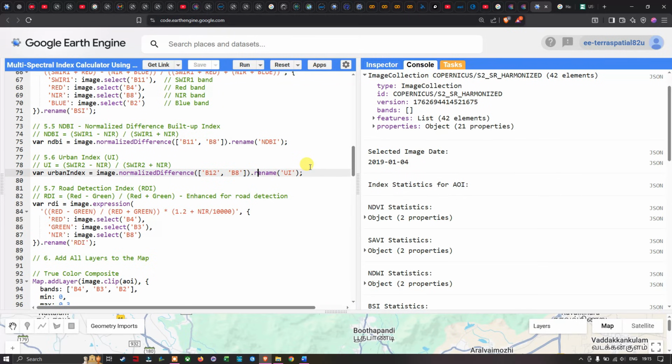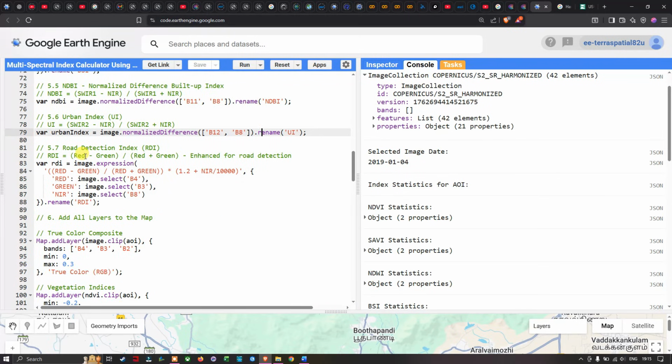The last index is the road detection index. This is very useful for enhanced road detection. For that, we're going to use this formula: RDI, that is road detection index, equals red minus green divided by red plus green. We're going to define the variable RDI equals image.expression, red minus green divided by red plus green, multiplied by 1.2 as a factor, plus NIR divided by 10,000. The red is image.select B4, the green is image.select B3, and for NIR it is image.select B8. Lastly, we're going to rename it as RDI, that is road detection index.